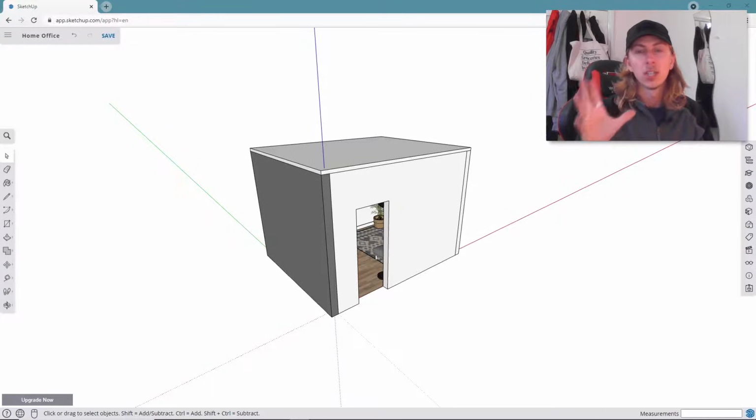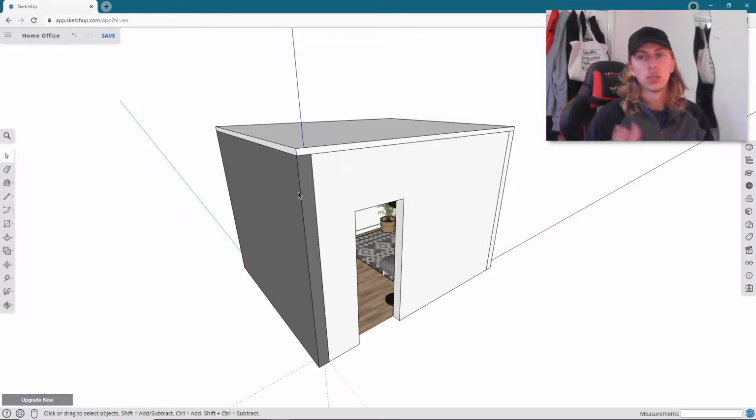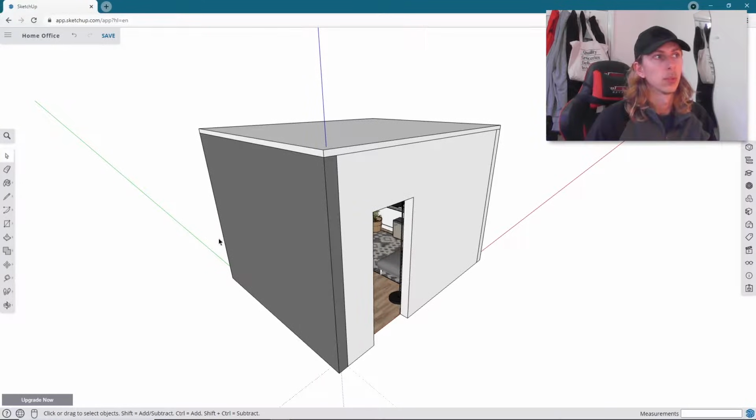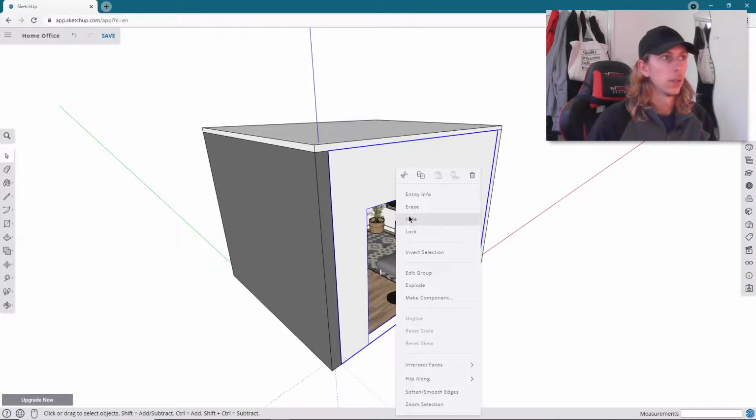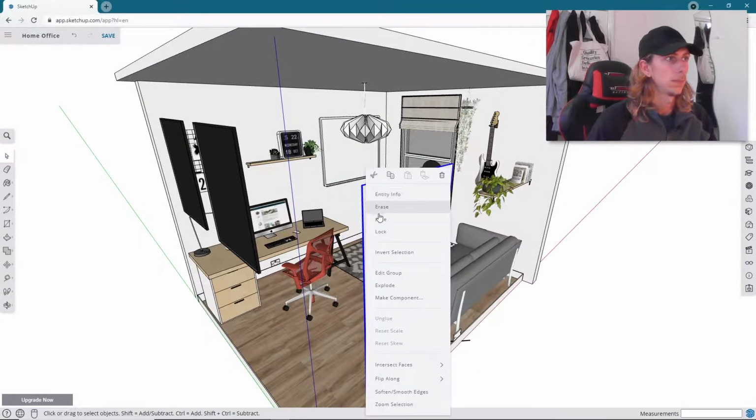Hey guys, I'm going to quickly show you how you can export either a PDF or a PNG from SketchUp Vray. Now, the first thing you want to do is basically position your camera where you want to export the PDF or PNG from. So for this, I'm just going to hide a few of these walls so I can see inside my home office that I designed.